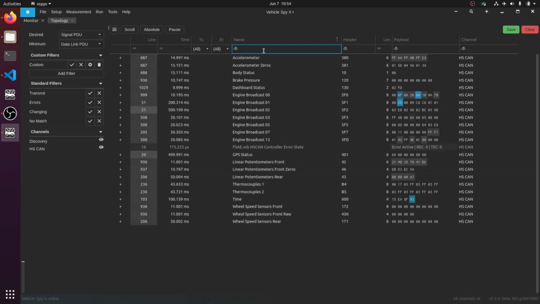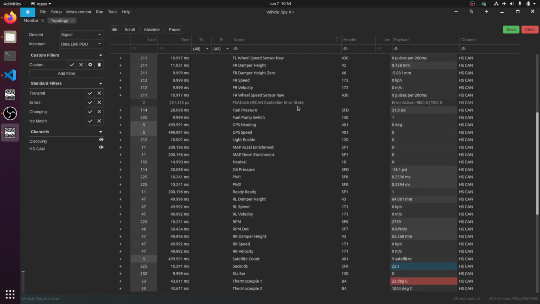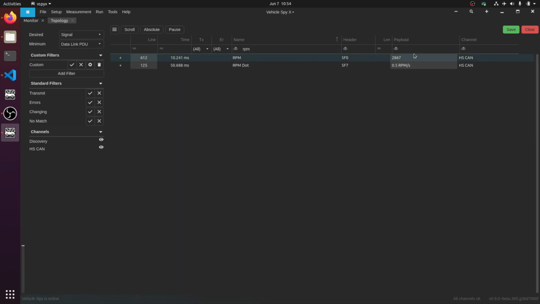If we wanted to, I will switch this to signal view, which I actually think is a cooler way of looking at things. And we come here and you can see here's the RPM signal that we're interested in. You can expand up and see all the frames where it comes from. But yeah, this is what we're interested in, and this is being replayed.